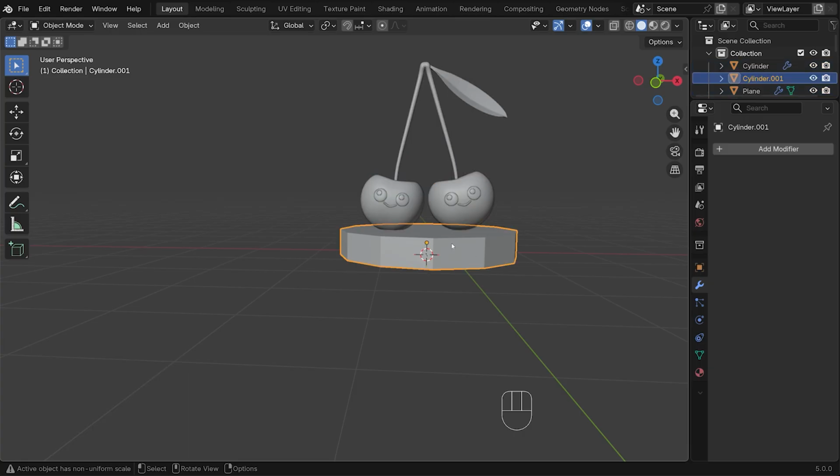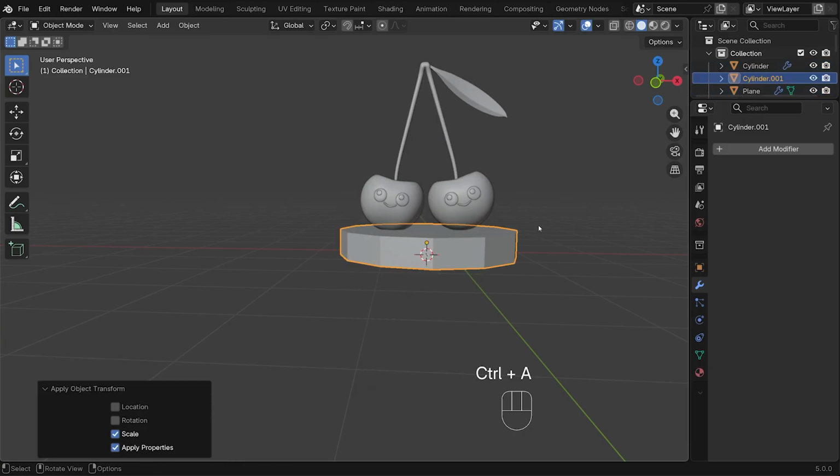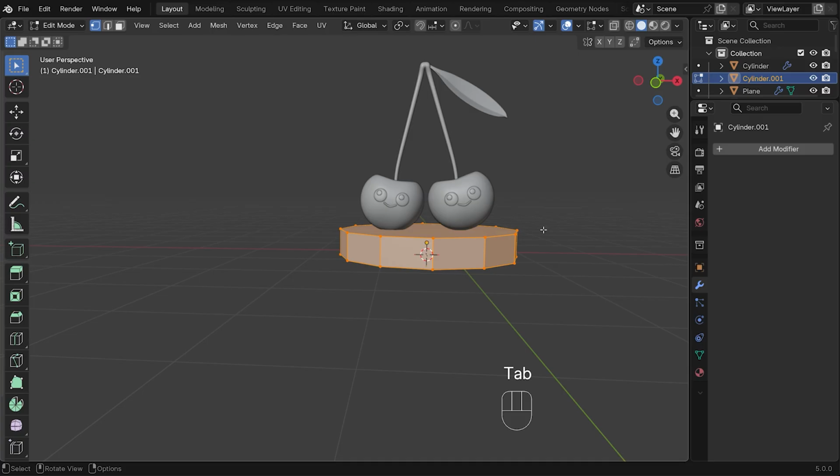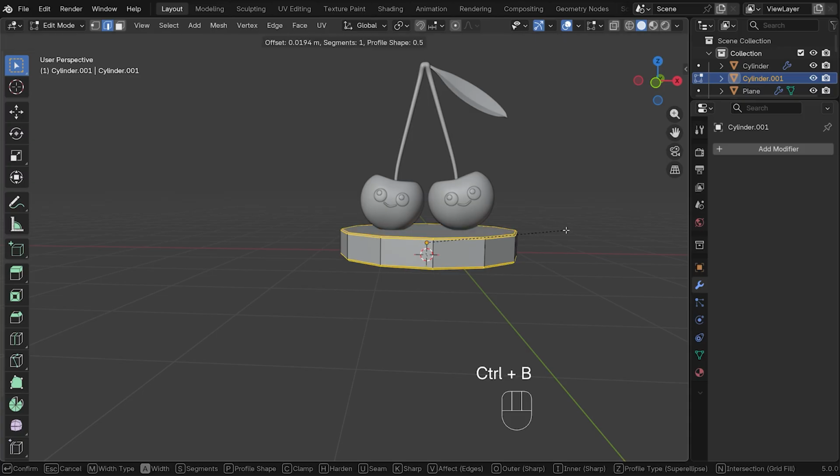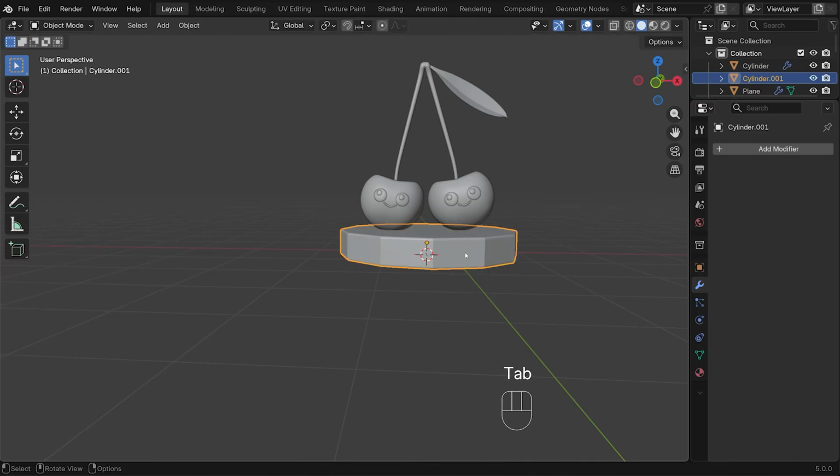Now, click back on the cylinder, Ctrl A, apply the scale, tab into edit mode, 2 to go to edge mode, Alt click on one of these edges, and then Shift Alt click one of these edges, press Ctrl B, and you want to add the nice sharp bevel like that with 2 extra edge loops. Or 3. Let's tab back into object mode.